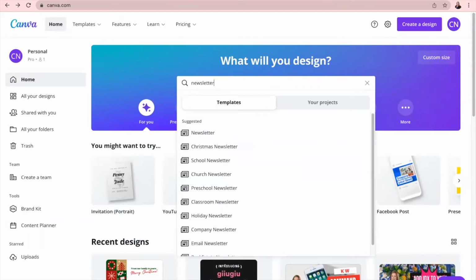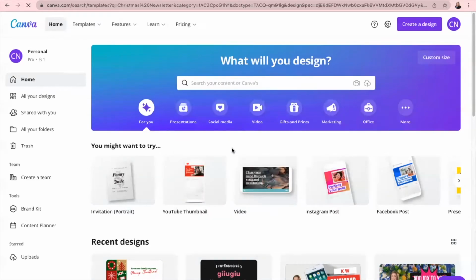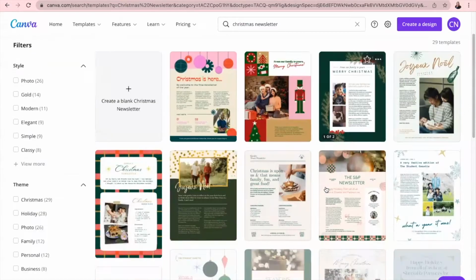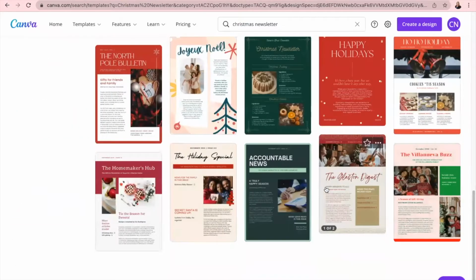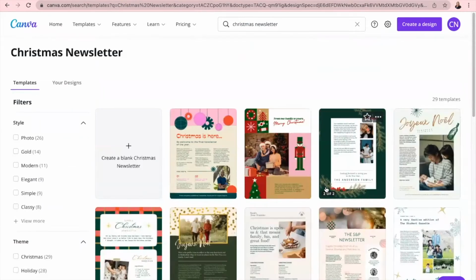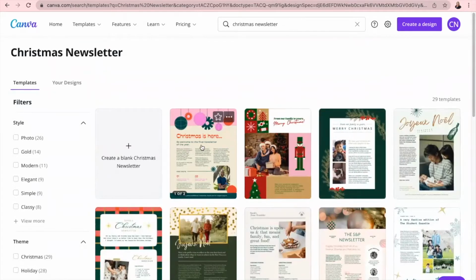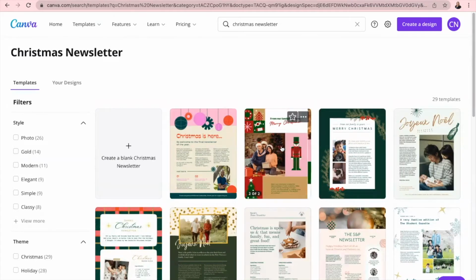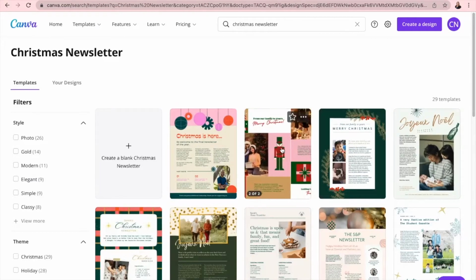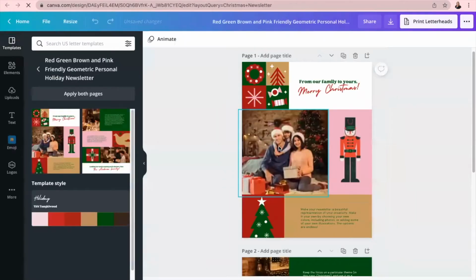So you can just search newsletter, or let's say you're doing a Christmas newsletter or whatever type of newsletter you're creating. I'm going to actually select Christmas newsletter. So you'll see all the different options. If you don't pay for the advanced version or the pro version of Canva, you'll see as you hover over these, some of them will say free and some of them will say like pro or something like that, where you would have to purchase to actually use that one. However, once you click on the newsletter that you want to use, it will open it up.